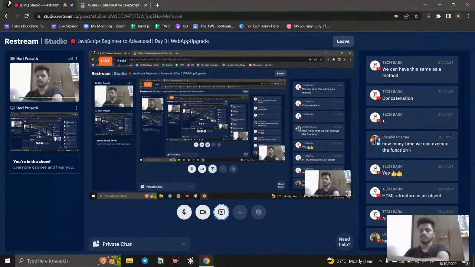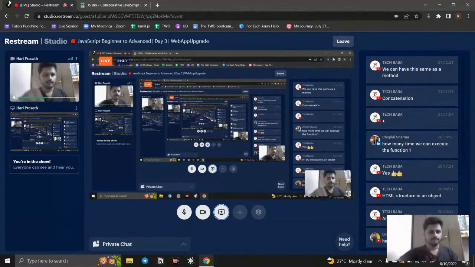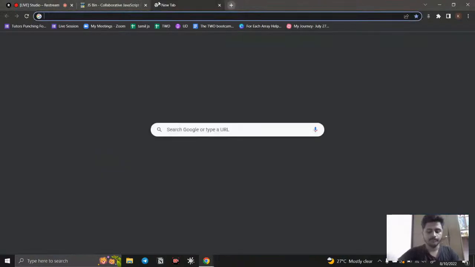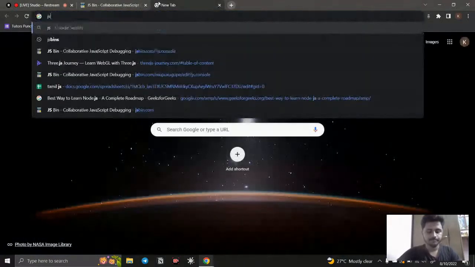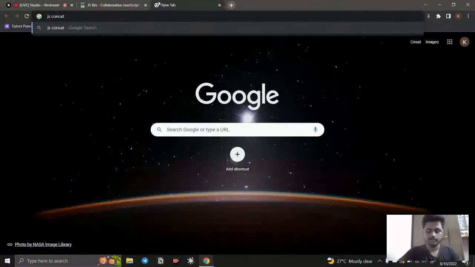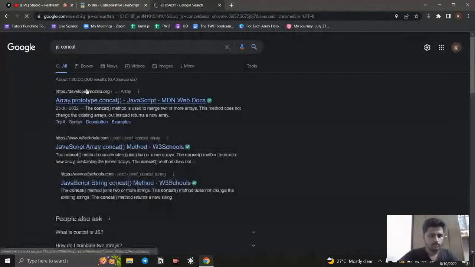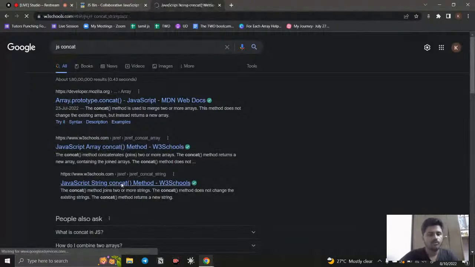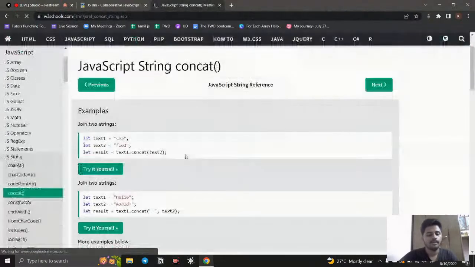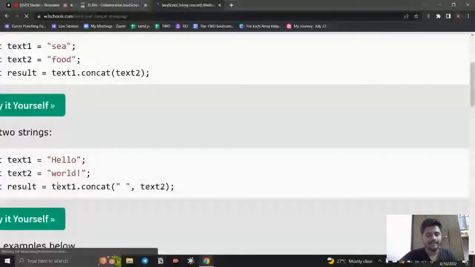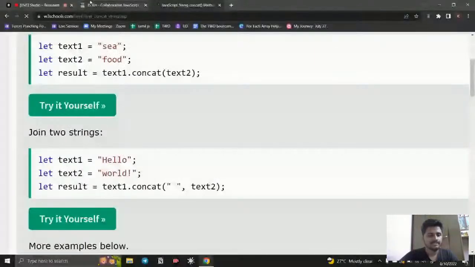You have methods in JavaScript. For example, if I just search JS string prototype concat, this is a string concat. Yeah, you can search for JS string concat. Like what this is doing, you are able to concat using the method too. So I will explain how this works. You can see it is something like this, right?